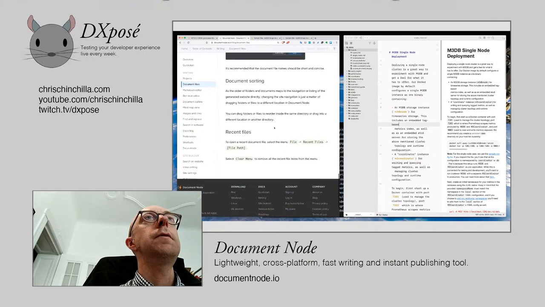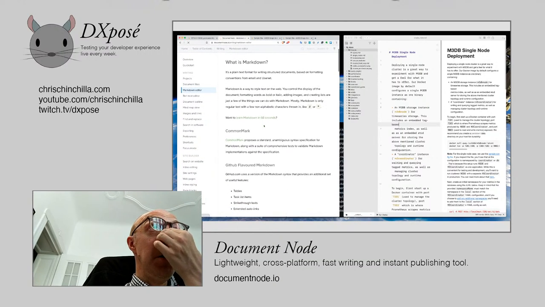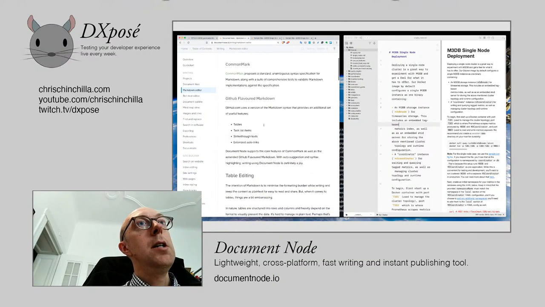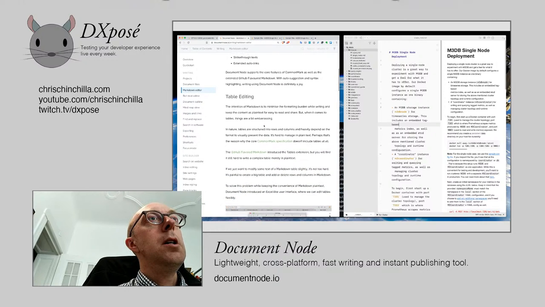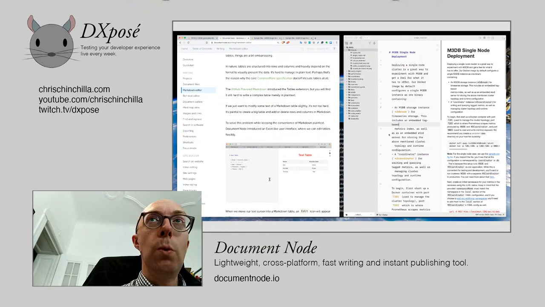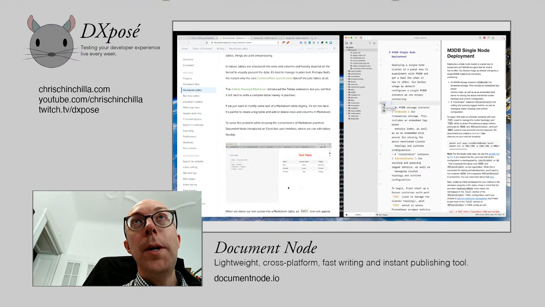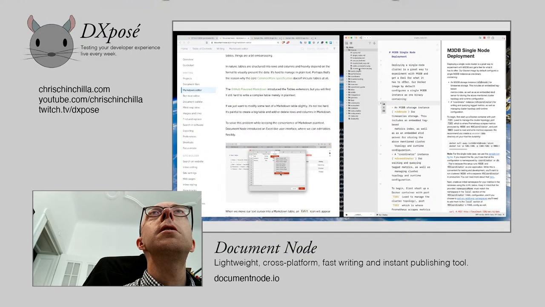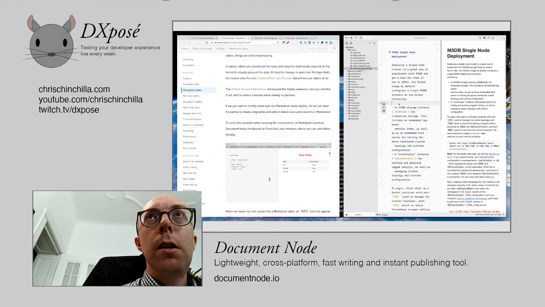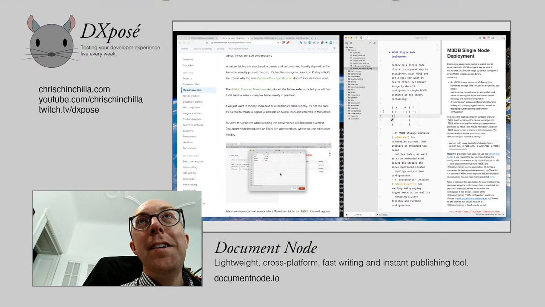Document sorting, recent files. Okay, fine. Markdown editor, I think, uses CommonMark, tables. Does this mean? Ooh, this could be nice. Yeah, look at this. So we can insert an image here. We've got that already. Can we just... no, I didn't like that. Okay. All right, but anyway, tables.